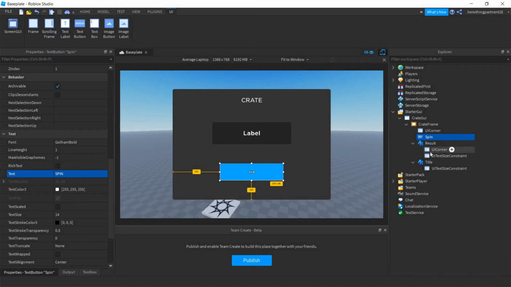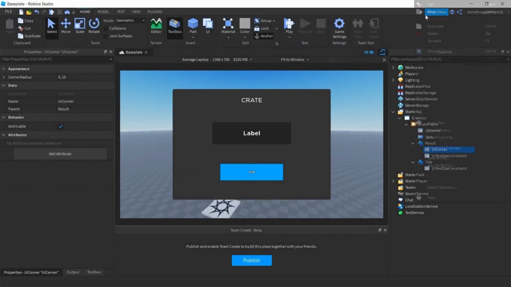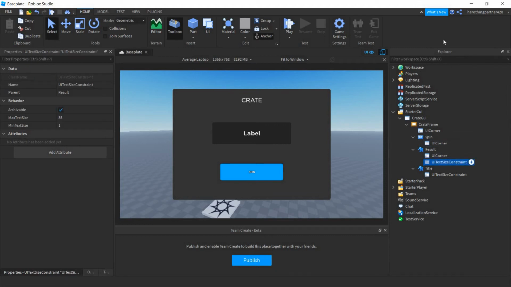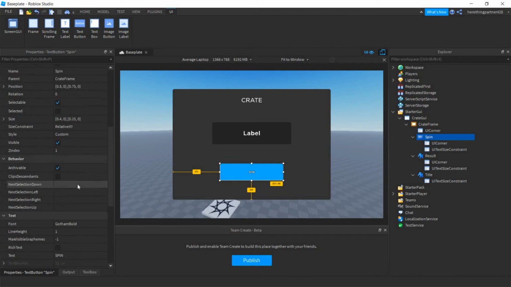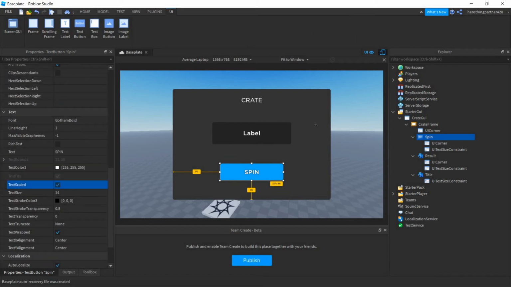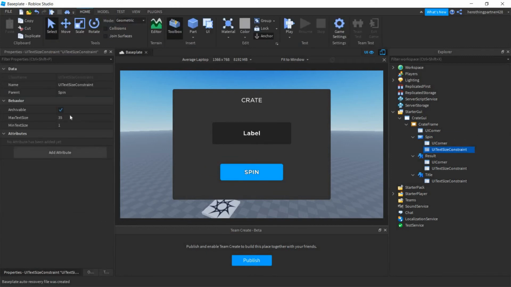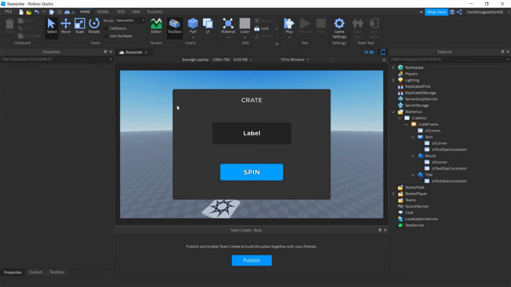So again, let's duplicate the UI corner, put it into spin, and duplicate the text size constraint and put it into spin. Oh wait, I forgot that we gotta scroll down here, click text scaled. There you go. Now this thing is working. I'm gonna change this to 40. There you go. Now it looks good.